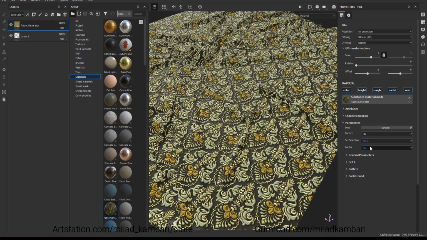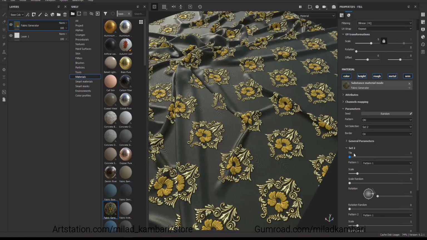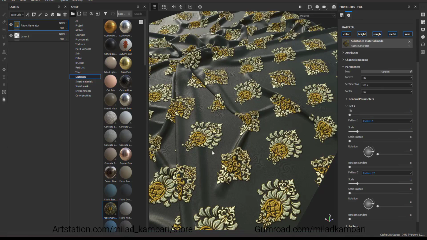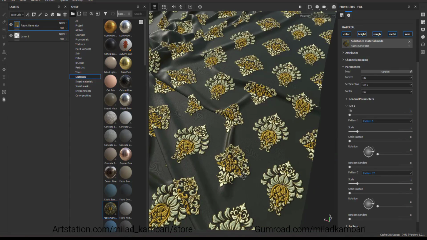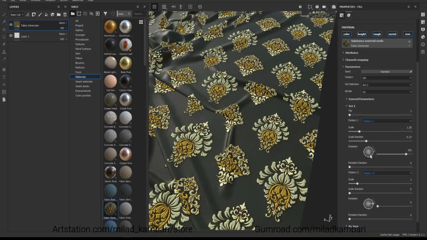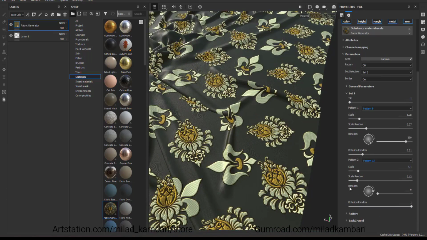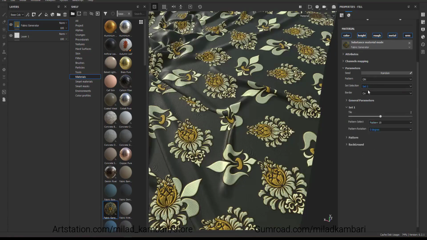Now we are going to set 2 and the set 2 parameters. In set 2 parameters, there are more options you can tweak. First of all, you can have two different patterns here. You have 20 patterns for pattern 1 and 20 for pattern 2, so you should have 400 different results for set 2. There are options for scale, random scale, rotation, and random rotation for each pattern. As you can see, I can tweak. Now we are going back to set 1.